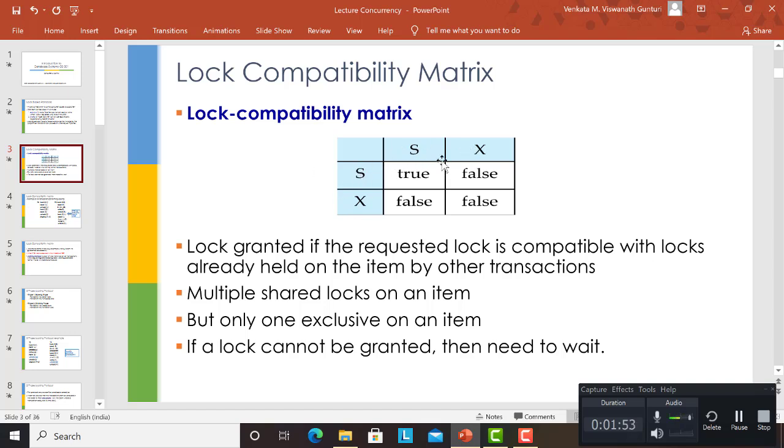The shared lock and the exclusive lock, both of them together, can be put into something called a lock compatibility matrix. The way to read this lock compatibility matrix is as follows. Over here, you assume that a transaction, let's say T1, is holding either an S lock or an X lock on a data item. And then there is another transaction T2, which is requesting either a shared lock or an exclusive lock on the same data item.